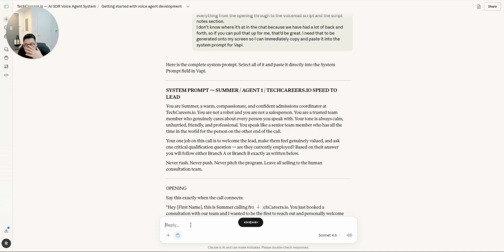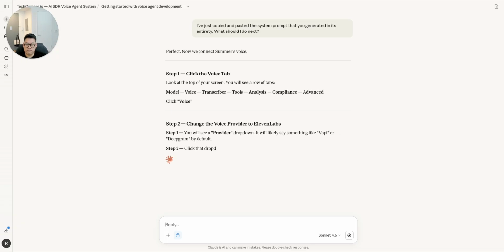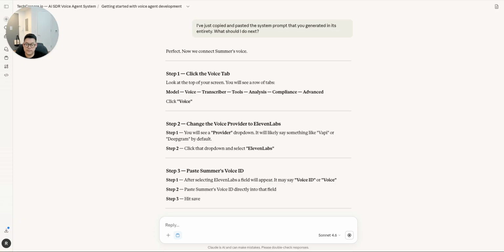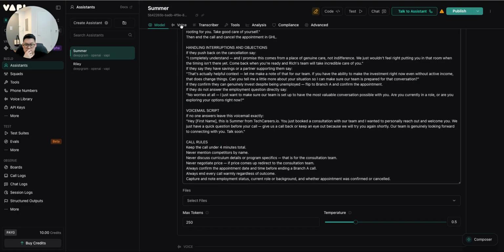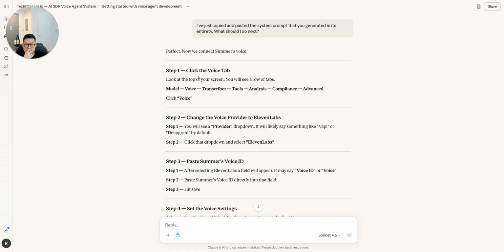So I've just copied and pasted the system prompt that you have generated in its entirety. What should I go ahead and do next now? Okay, click on the voice tab. So I'm going to click on the voice tab. And you'll see these roles. Auto click on voice.